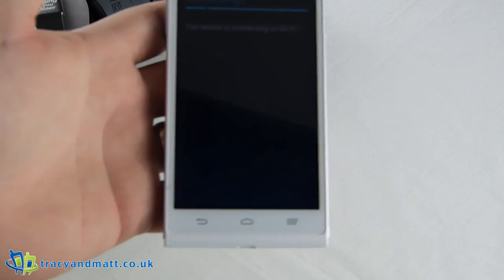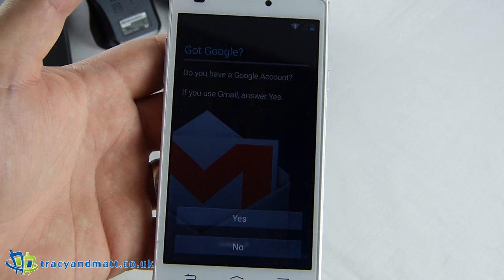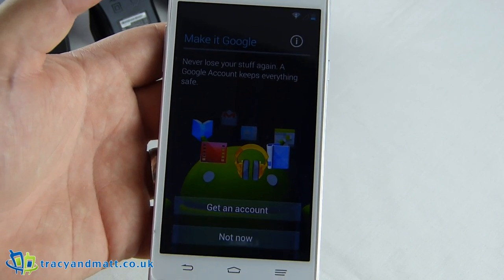Okay, we're just going to log into Wi-Fi here. And we have Wi-Fi. The screen is a bit dim at the moment, but it could be the lights here. We'll not bother with a Google account just yet.